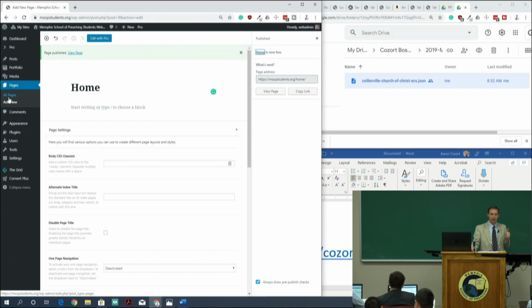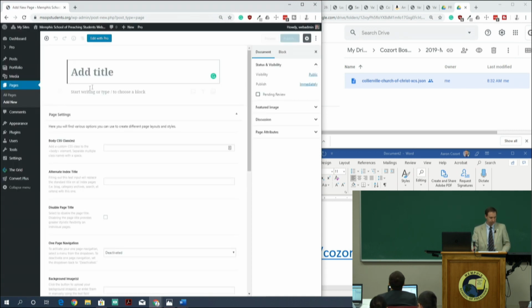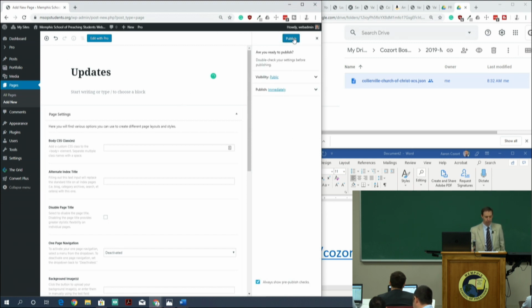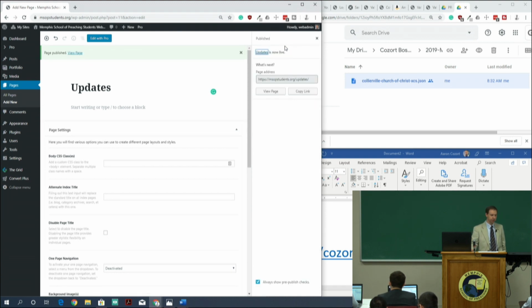Okay. Over on the left, you should still see All Pages and Add New, correct? Over on the left, in the dark gray area, you should still see All Pages and Add New. Click Add New again. We're going to type in the word updates. And we're going to click Publish twice. Raise your hand when you see Updates is now live.